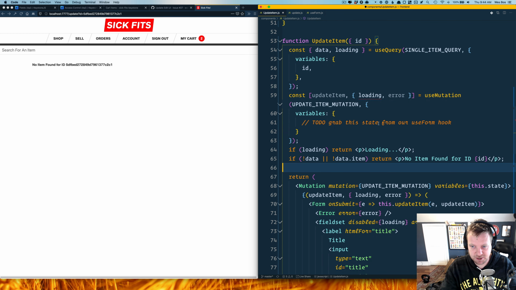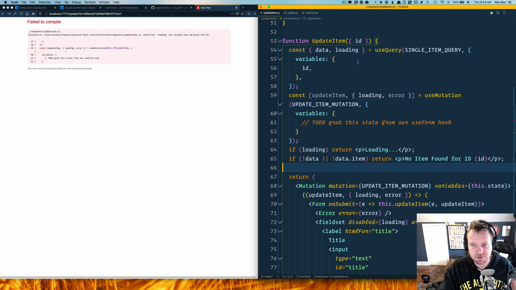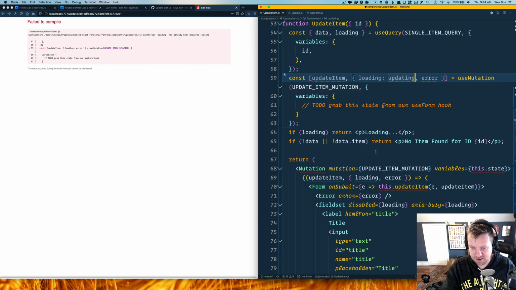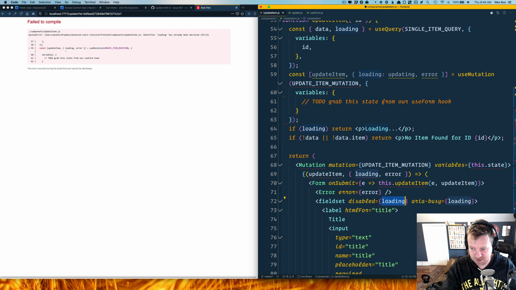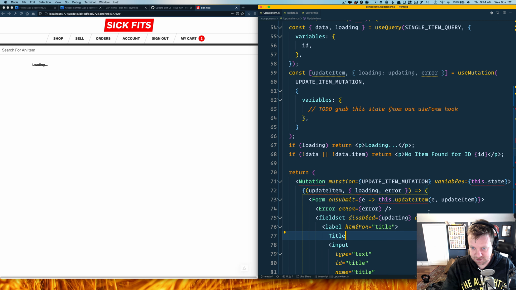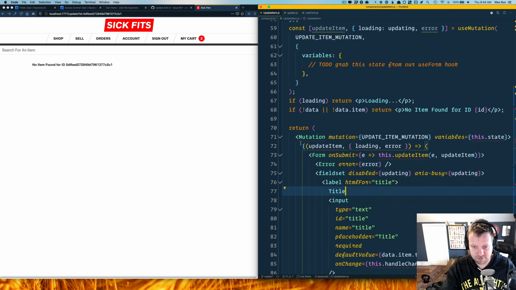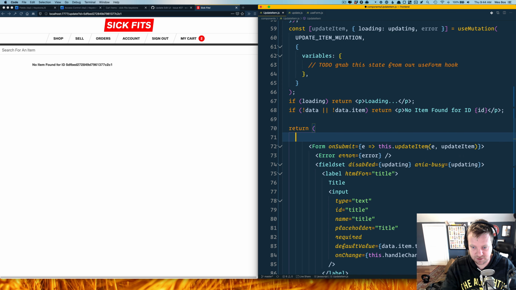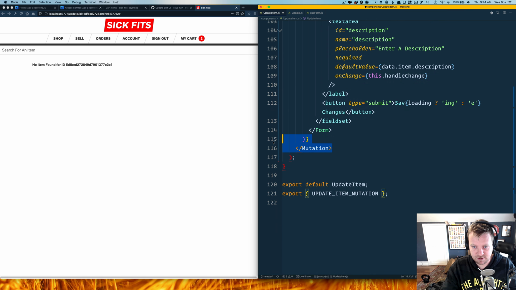Okay, now another issue we have here is that because previously we were doing nested, now we have the loading variable twice. So maybe we'll change that one to updating. And our form here will be disabled if it is updating. Okay, and get rid of this mutation function here. Get rid of that.